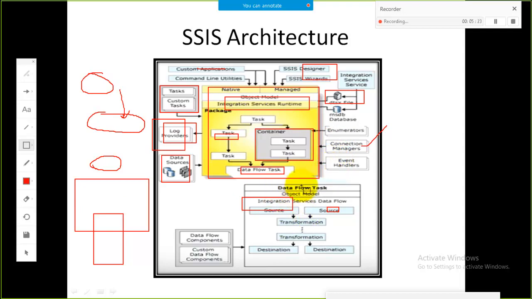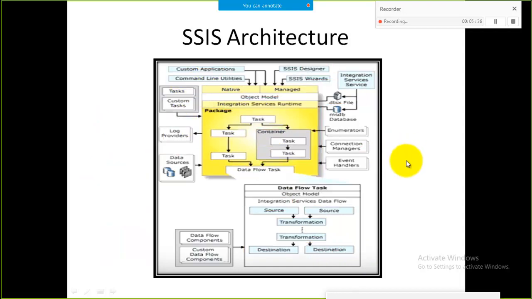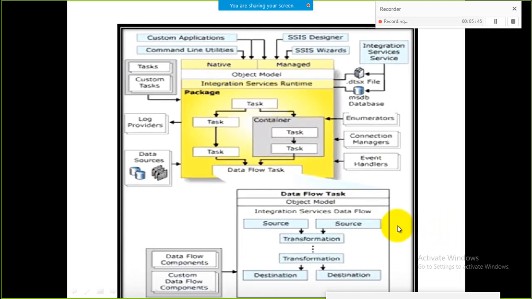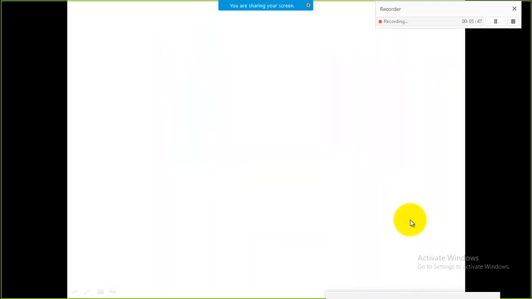Okay, and in this data flow task, we have the source files, we have the transformations if we need them, or if we don't need that, and in the end we'll have the destination. So this is the complete architecture. So let's discuss in more detail about these particular keywords, the key files that we have within SSIS architecture.